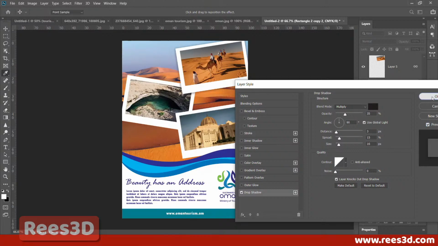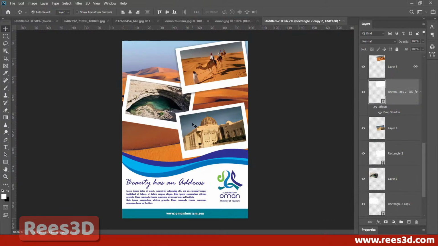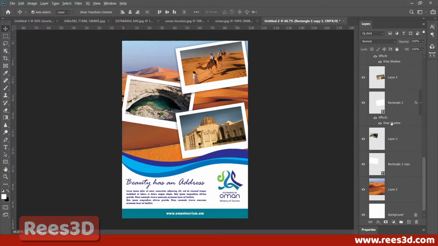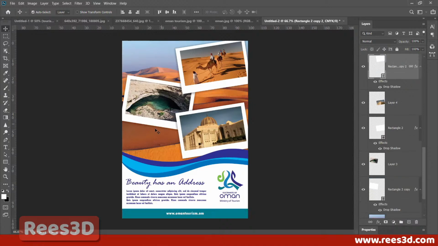Now I want to apply the same shadow to these other two objects as well, so it's much easier. Press the Alt key, click and drag that over here, so that adds the shadow to this mosque image that we have. I will do the same thing by pressing Alt, click and drag to the next one as well. Now you can see that we have shadows for these three different images.